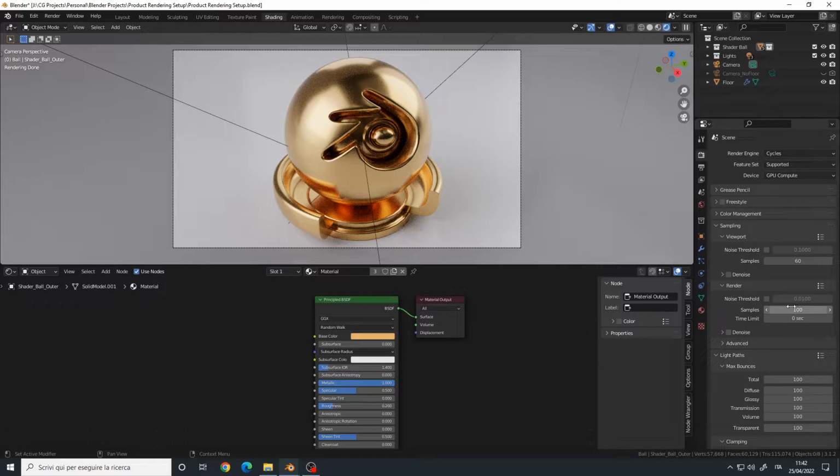And you need a high amount of samples because the denoiser will work better and won't produce any blurred details. Here you have the denoise option. If you enable it, Blender will do a denoise pass after you rendered the image, and you will have both the noise image and the denoised image. So you don't need to go to the compositor to apply the denoise.